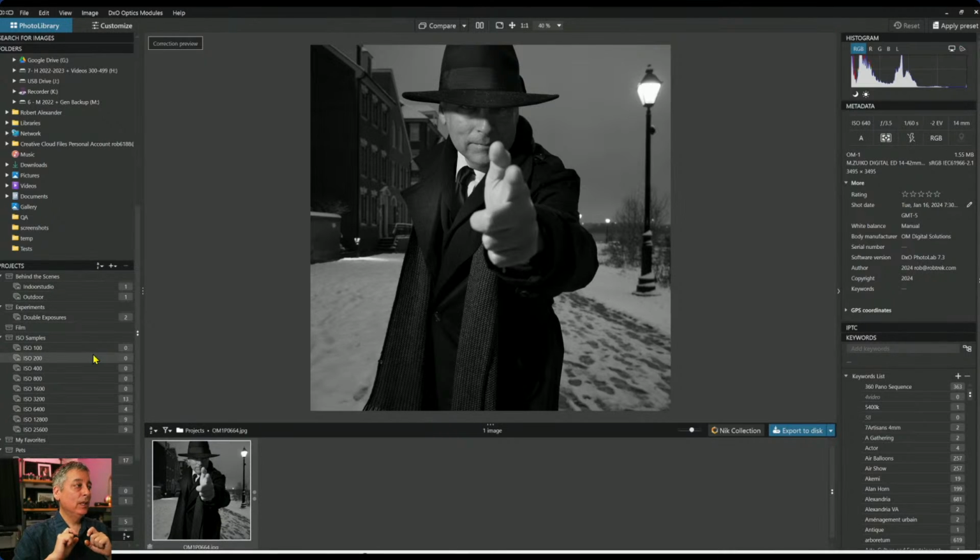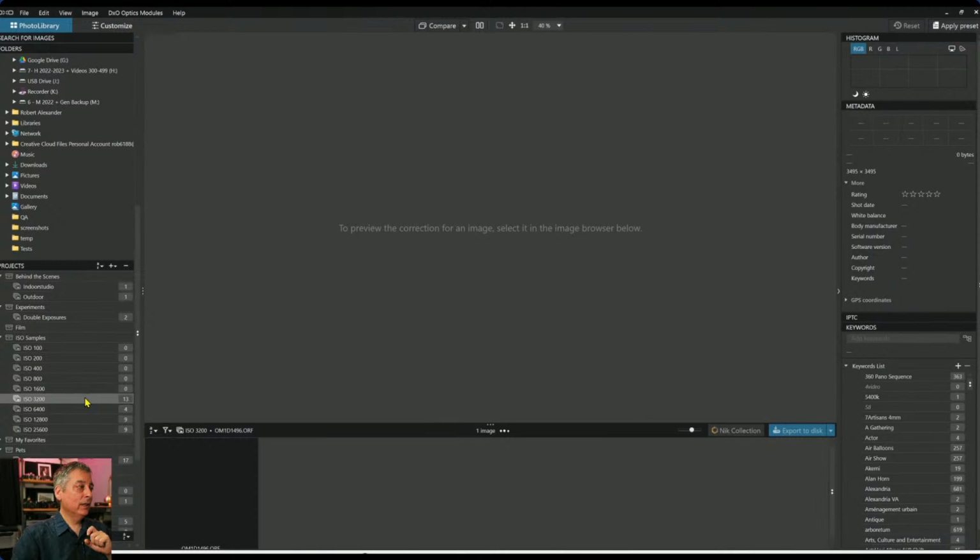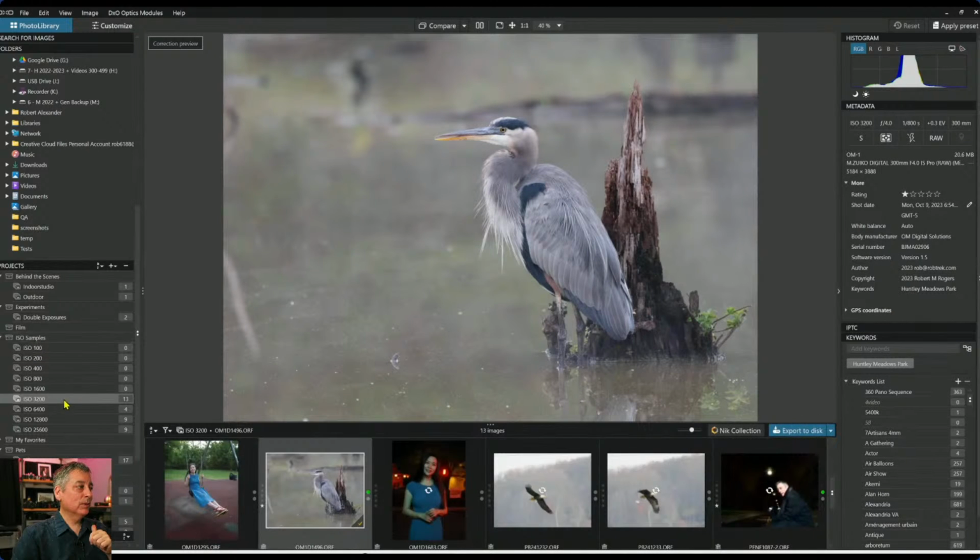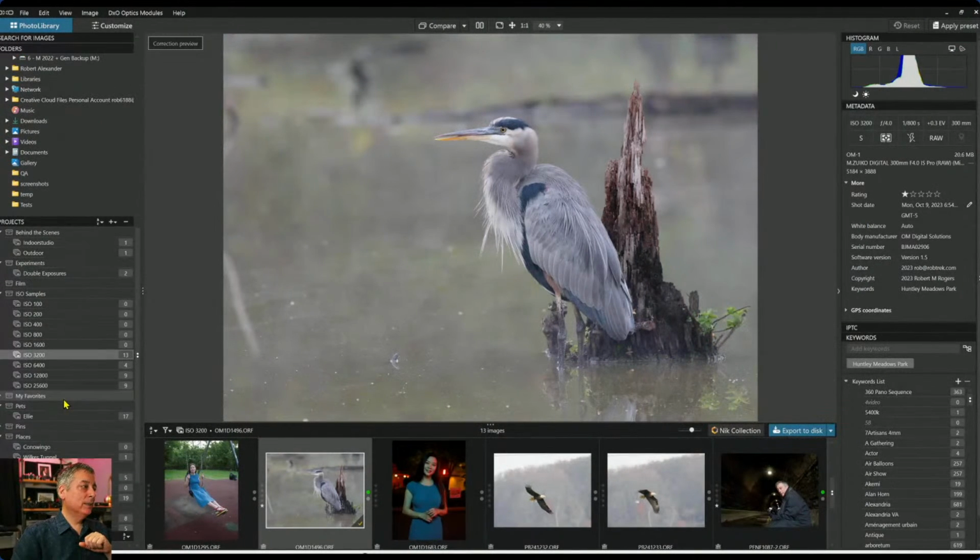cataloging system, in that if I have some images, say, like I have my folder here, ISO samples, and I have a folder here for samples that are at ISO 3200. Now, if this was a computer folder, these images will only exist in that folder unless I copy them to another folder. But the problem with that is now I have two copies of the same image, and it takes up hard drive space.